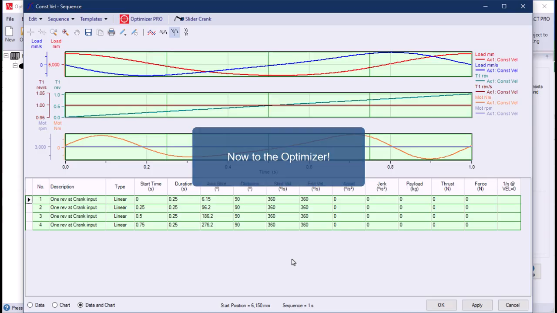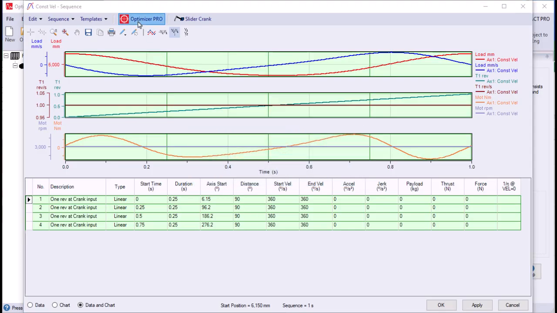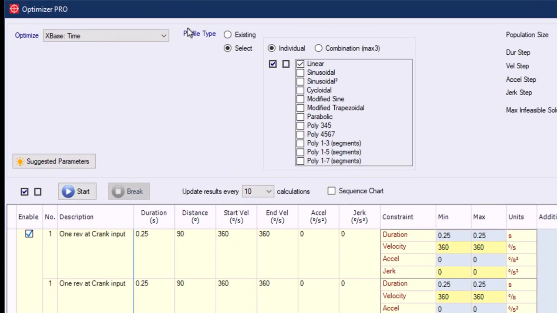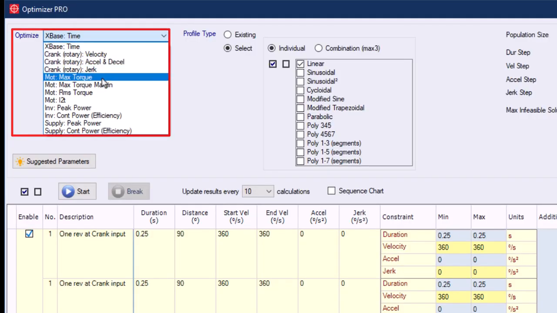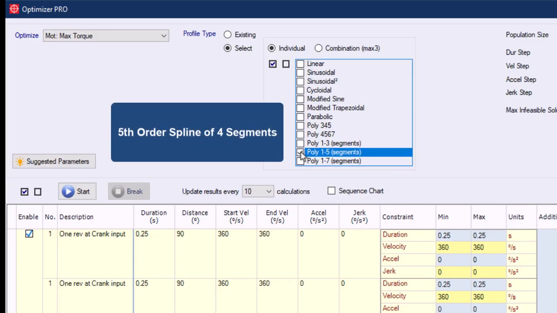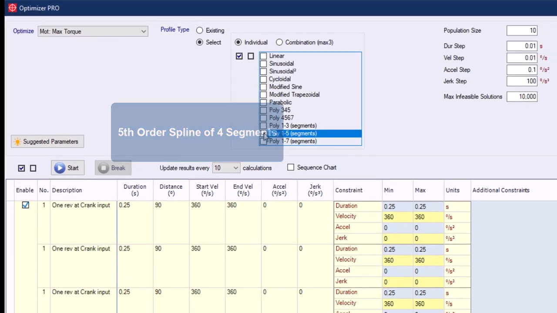Okay, now I'm ready to go back to the optimizer. We want to minimize the motor maximum torque, so I will select motor maximum torque as the target value. And I will just select the poly 1 to 5. A 5th order spline of 4 segments will give us plenty of flexibility in this case.